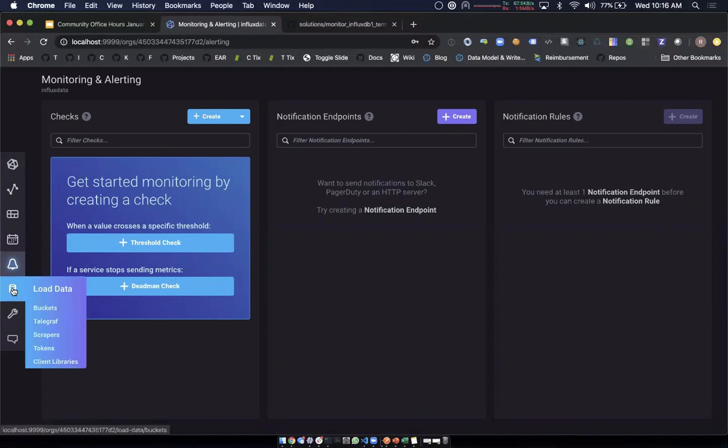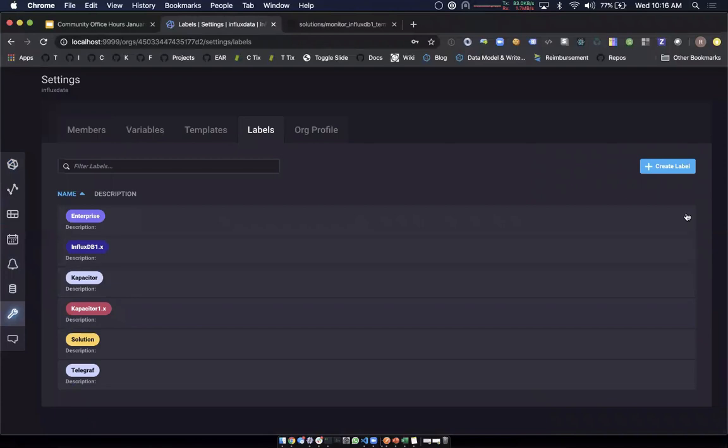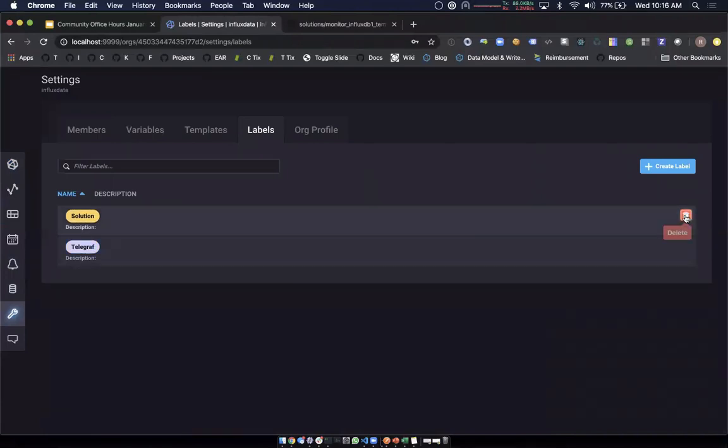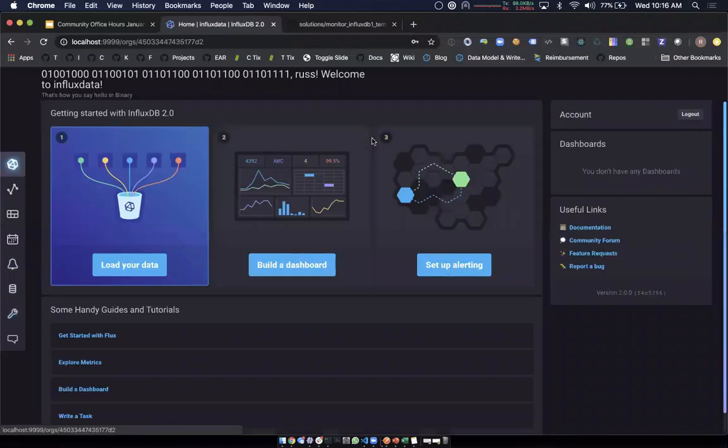The only thing I think I have still, I don't even have any custom buckets. These are system buckets that are there behind the scenes. I will go in and manually delete all of these labels again, just starting from scratch, to make sure that you guys are keeping me honest here. So I've got nothing.